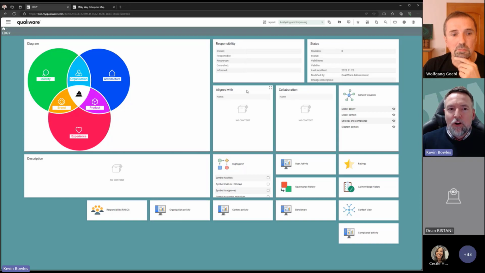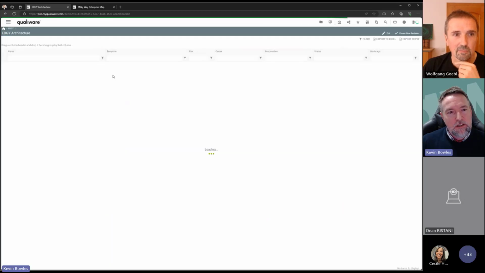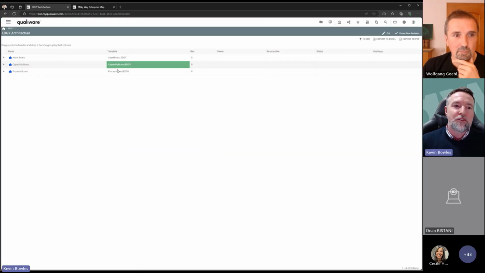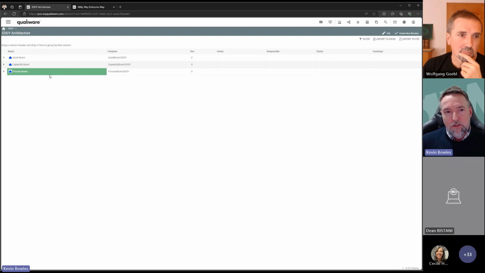So the things like ownership: who owns this model from an enterprise design perspective, who in the organization is responsible for this model itself, because this, as a framework itself, should have ownership. I can now, for example, click on architecture. That will now show me all of those boards that are associated with that facet.